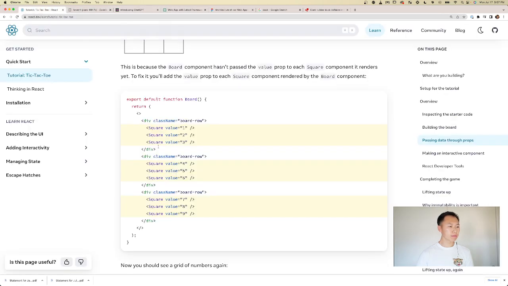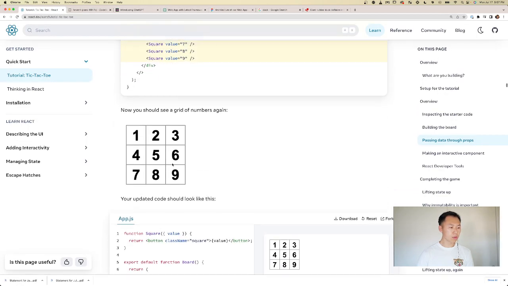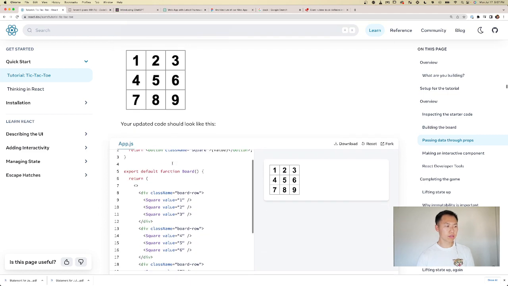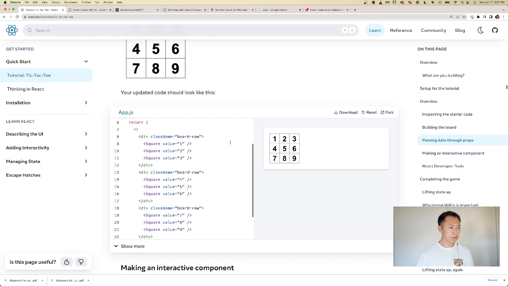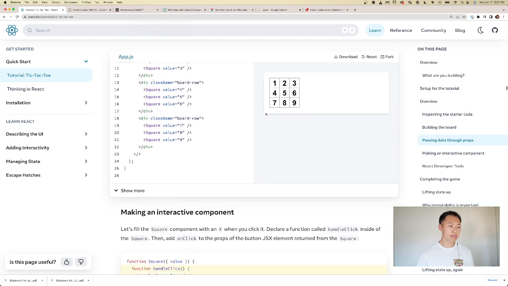All right, so we have our numbers back on the tic-tac-toe board. Continuing on, what does it want us to do? We should see a list of numbers. Great. Passing data through props. Your updated code looks like this. Ours kind of looks like that.